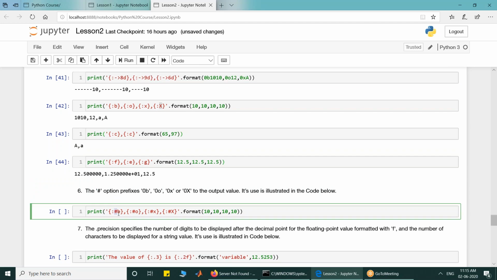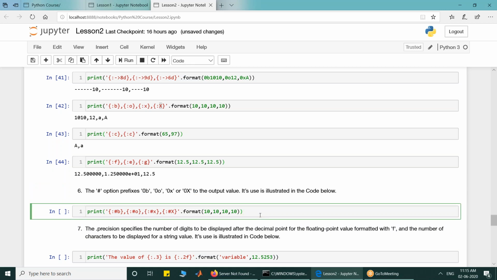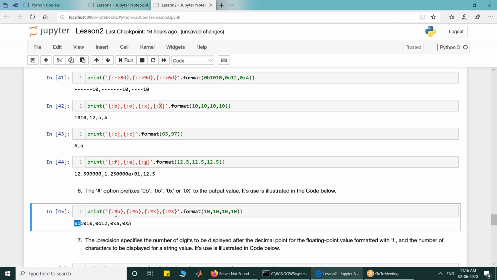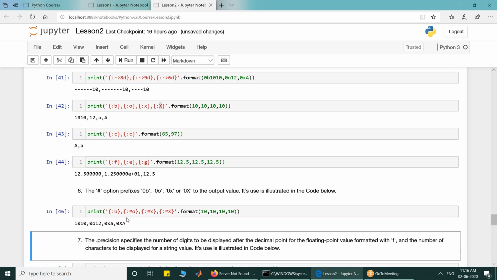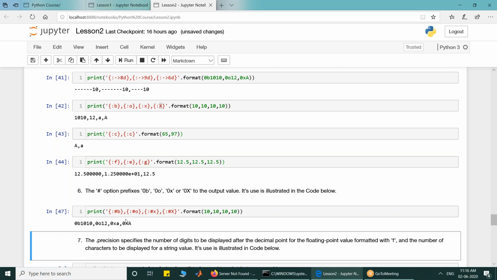Look at the output of cell number 42. The output you will get prefixes 0b, 0o, 0x. If I remove it and run it, I get 1, 0. But if I put the hash sign here and run it, I will get 0b.